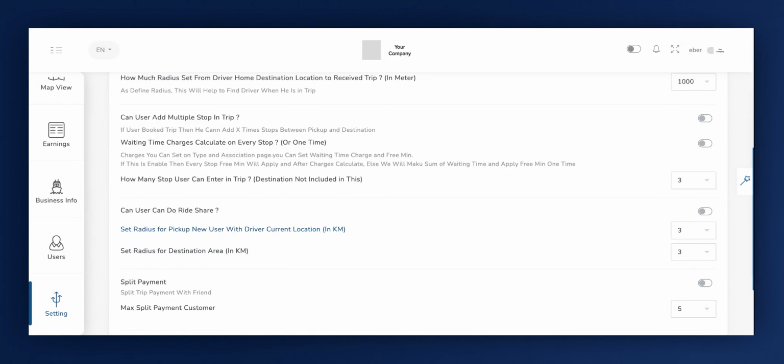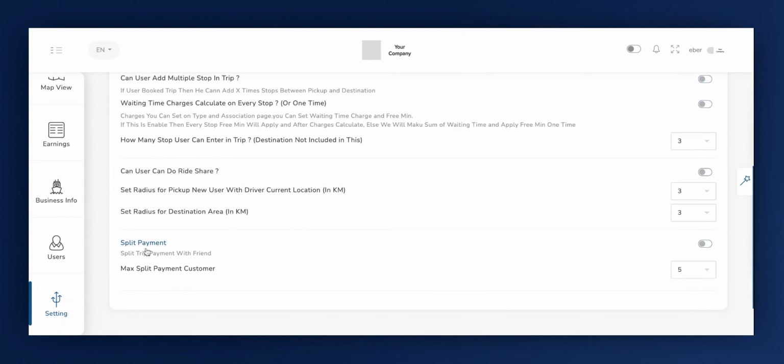Finally, we have an amazing feature, which is a split payment option. This feature is for users who wish to split payments with friends traveling with them, and even if they're not traveling together, they can still make use of it. If enabled, customers can split the payment with their friends. If the toggle is disabled, the customer cannot split the payment with their friends. Additionally, users cannot split the payment with individuals who are not registered on our platform. We can also set a maximum limit for the number of customers that can split the payment. Let's set this limit to 5.